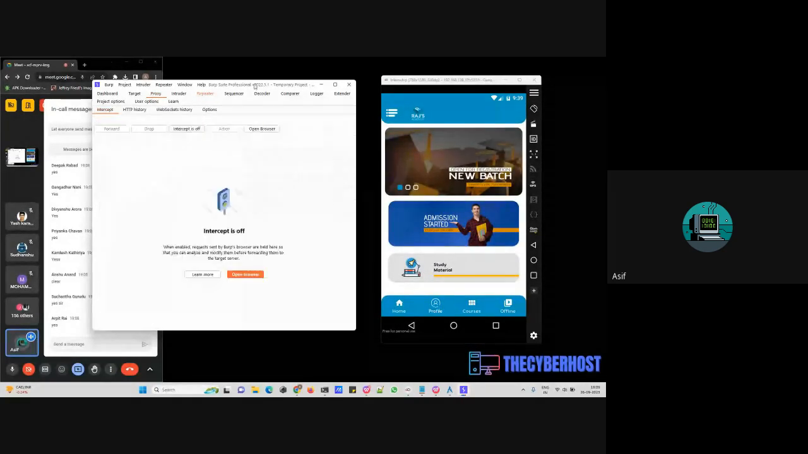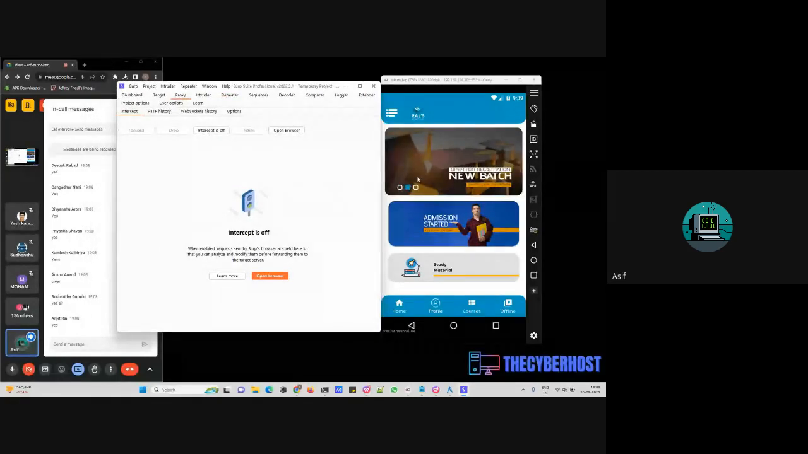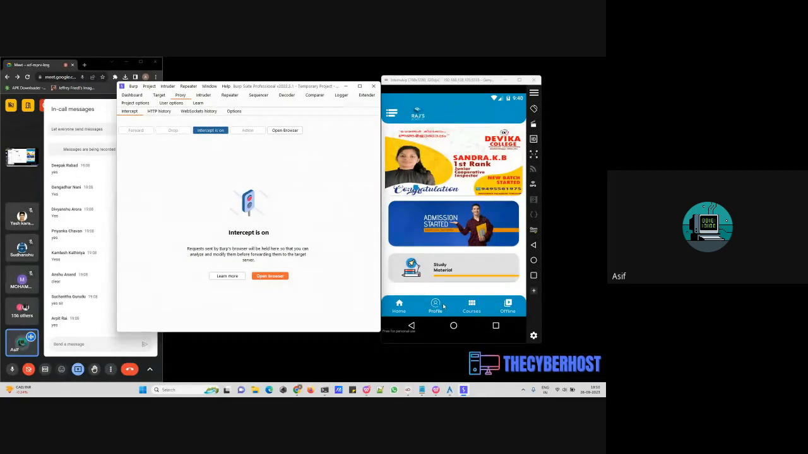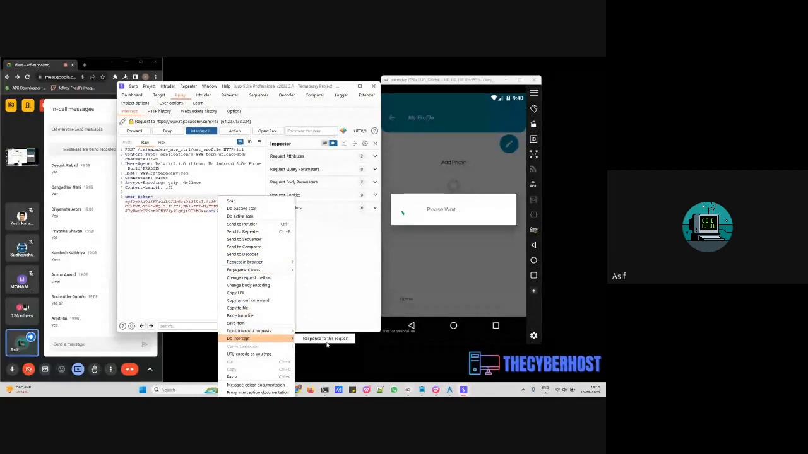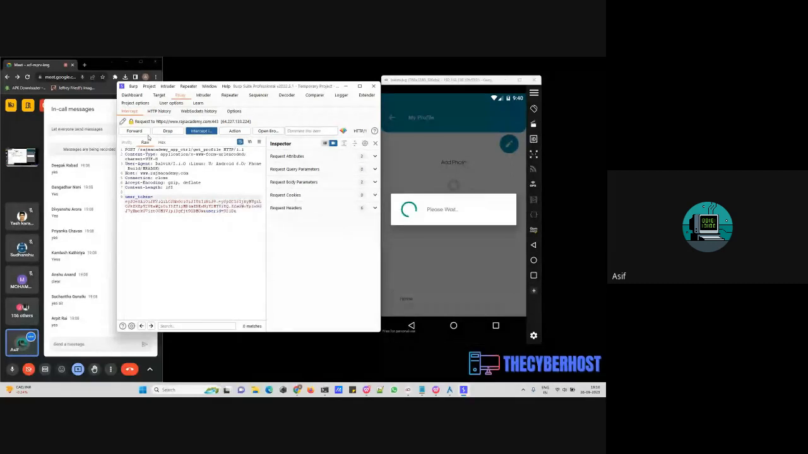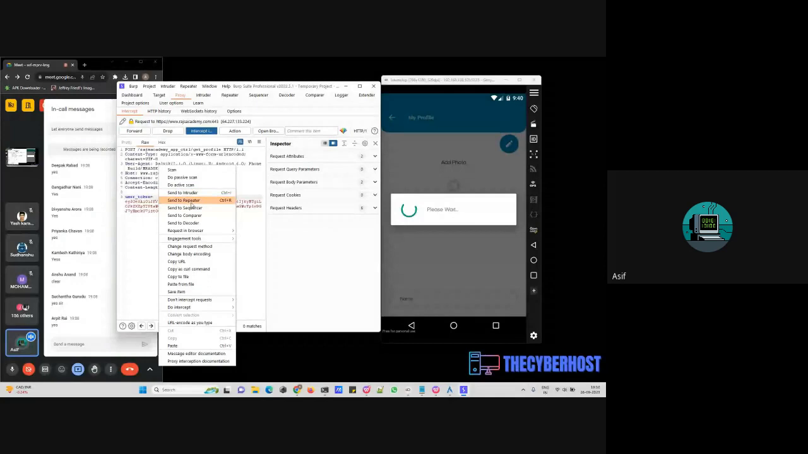Now, the first step is you have to open the application that you want to test, turn on your intercept, and go to every single path, for example profile, courses, help, and see if there is an ID parameter. A few times the ID parameter is hidden in the response to this request, so you have to check this also. So this is also very important.